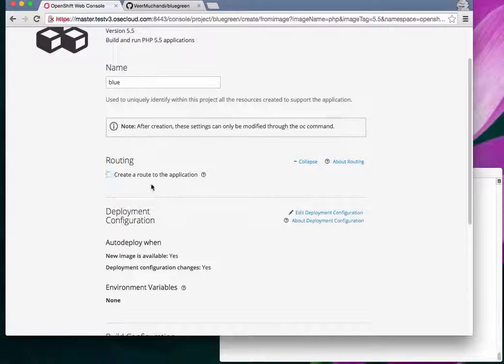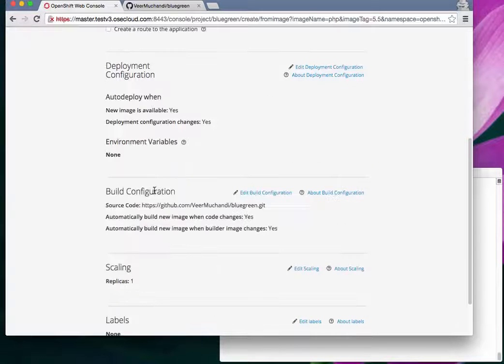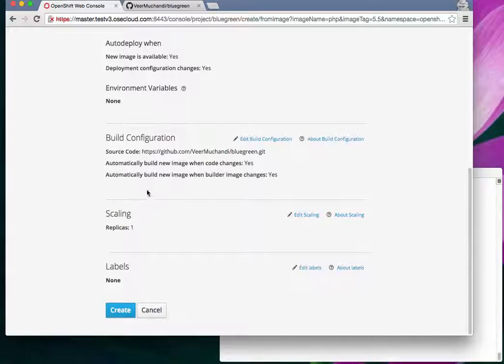Now we will create a route for this application later, because that's the key here, right? We want to switch the route from the blue to green or green to blue whenever we want. So we'll create a route separately, and I'll show you how to do that. Now I'll leave the rest of the parameters as is and then say create.